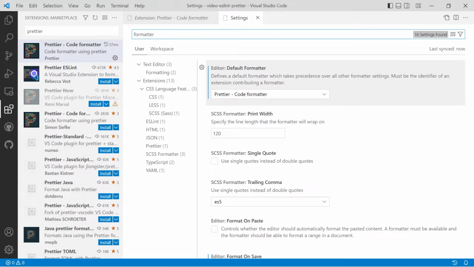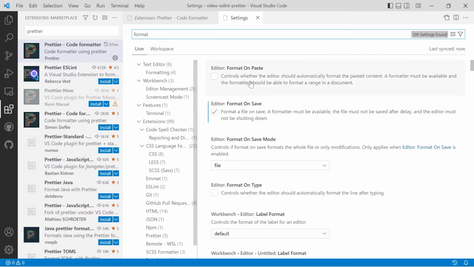You then got to search for Format. And these are two optional configurations. The first one is Format on Paste. Whenever you paste in code, it will mean Prettier will format it for you automatically. And the other one is Format on Save. And whenever you hit the Save button, your code will be formatted for you. They can be a little bit restrictive, but at the same time, they can save you a lot of time because you have to use Alt-Shift-F to format otherwise.